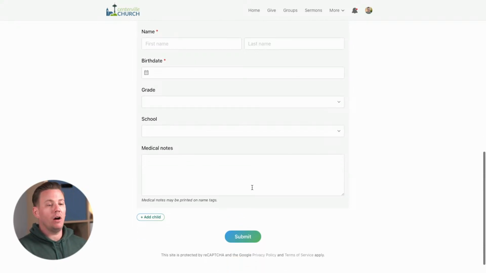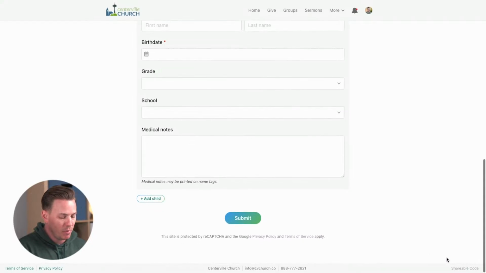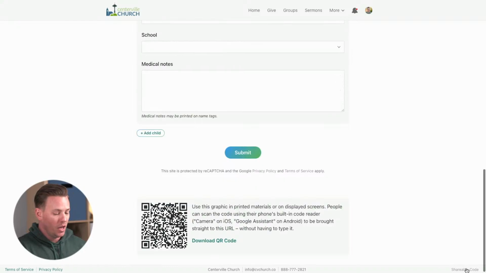Now, the cool thing about all of these public-facing pages of Planning Center is that you can actually get a QR code for these pages. So you can see down here at the bottom of every public page, there's this little shareable code link. And when you click on that, it's just going to open up this QR code, and you can actually download it to your computer. Now, why would you want to do that?